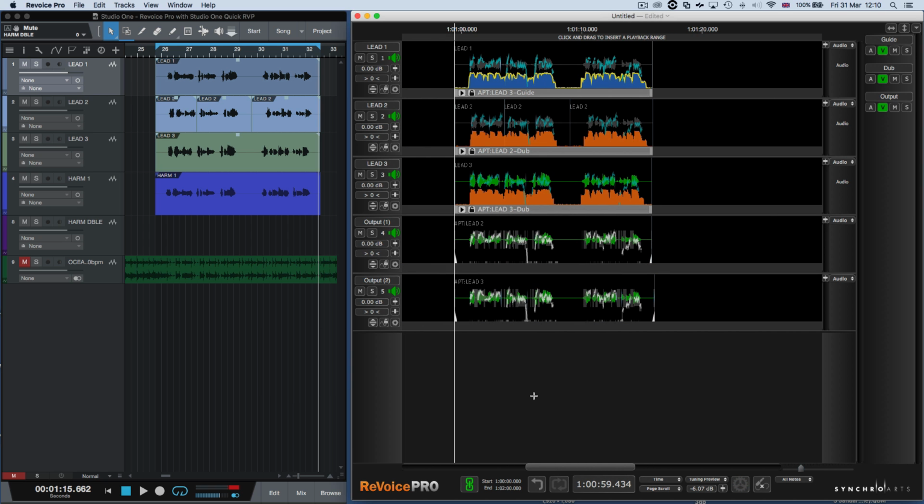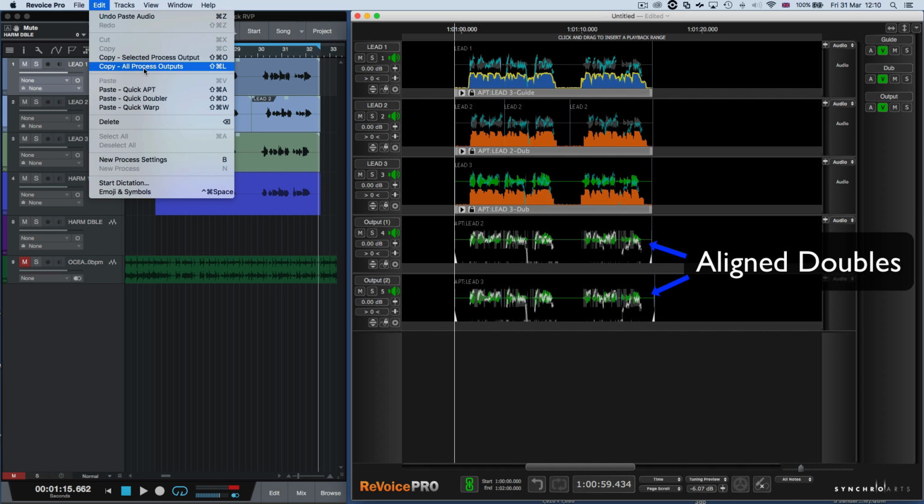We will discuss what has happened in the Revoice Pro window later, but the main thing is the audio in tracks 2 and 3 have been aligned to track 1 and are ready to be put back into Studio One. In Revoice Pro, we just need to click Edit and copy all process outputs.